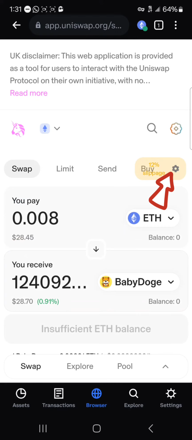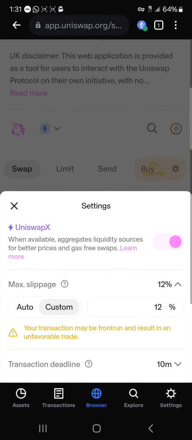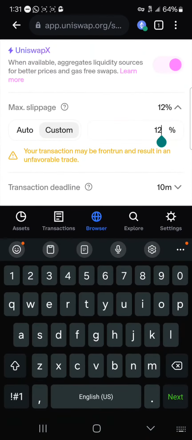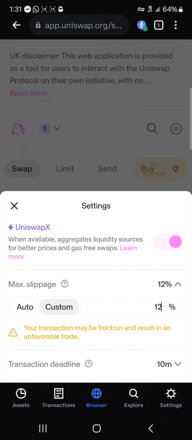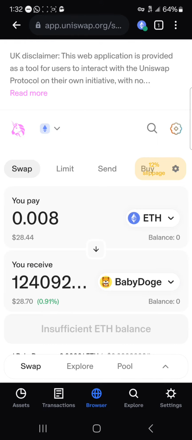Where we have the gear icon, click on this gear icon and select the slippage tolerance. Set the slippage tolerance to greater than 10%. So let's go with 12. Now, the reason we're going with 12% slippage tolerance is because according to tokenomics, there is a 10% fee on every transaction. So with that in mind, all you need to do now is enter an amount of Ethereum.